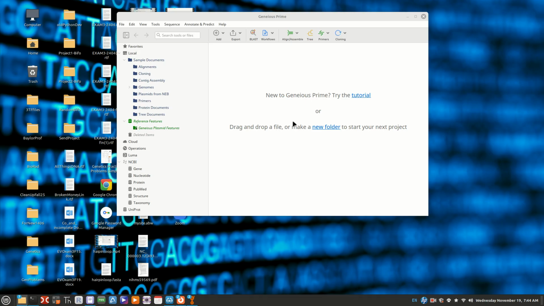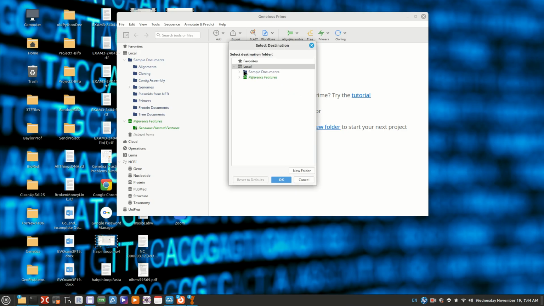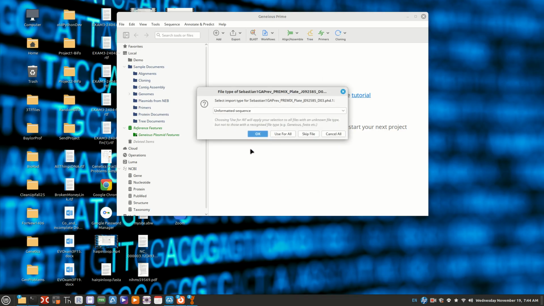You can make a folder if you want, but all you really have to do is drag and drop your files here. So I have them off screen, and I am going to drag and drop my files in there. Now, where do I want to put it? Local or something like that. I will go ahead and make a new folder, and I'm just going to call it demo, and I'm going to go OK. And that's where I am going to put all of my files.